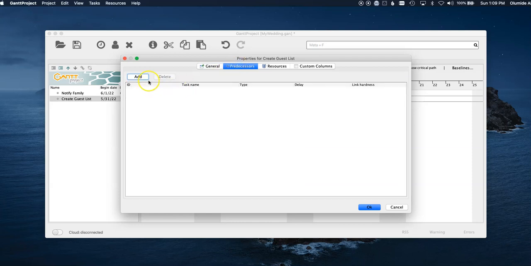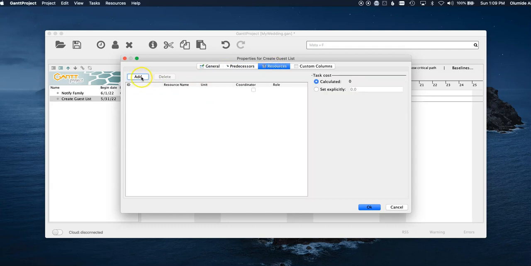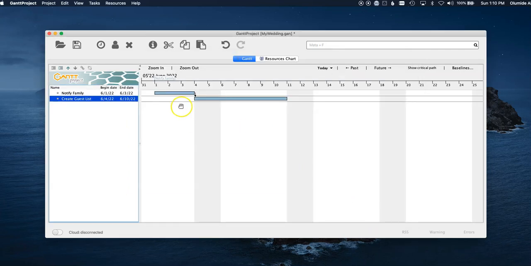The predecessor, we will assume, of course, in real life, you could start creating your guest list before you even tell your family, but just for practice purposes, we're going to say it's dependent on notifying your family. Resources, Shirley, Pete. This is a good place, if you had bride's parents, groom's parents, things like that. Those are people that will help you to build up your guest list. Now you see that the dependency gets reflected here as well.